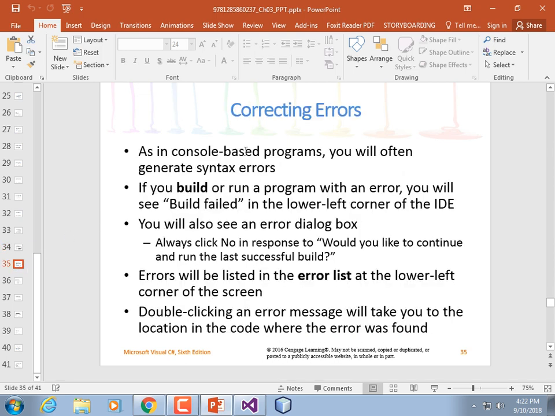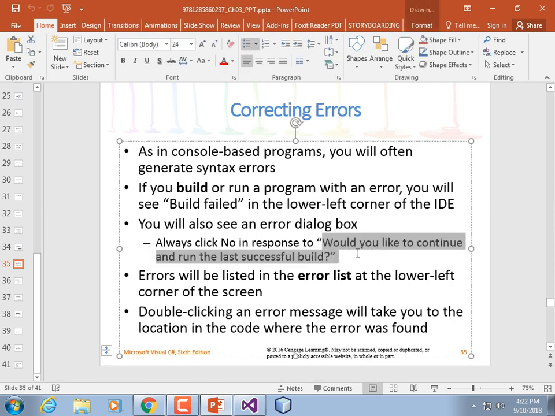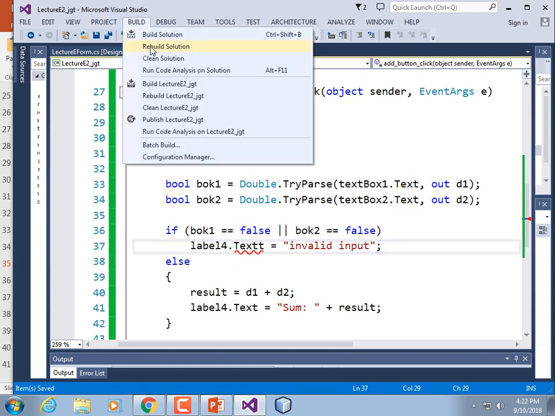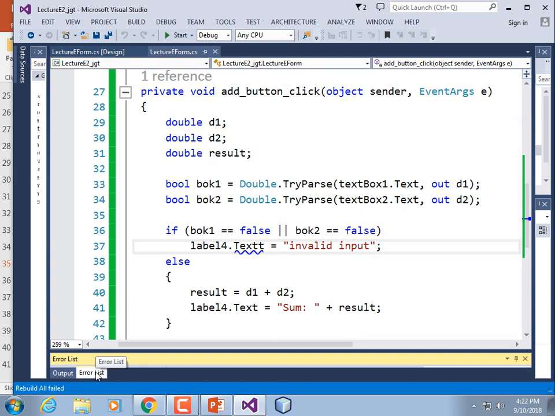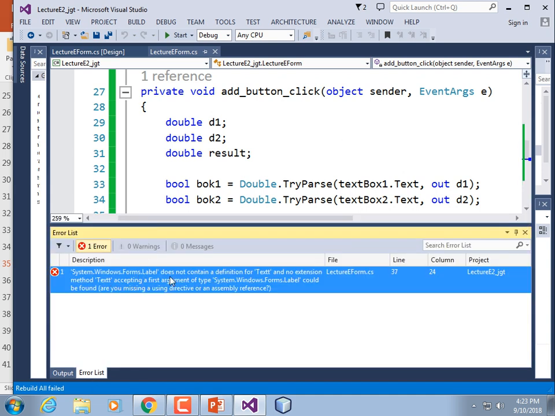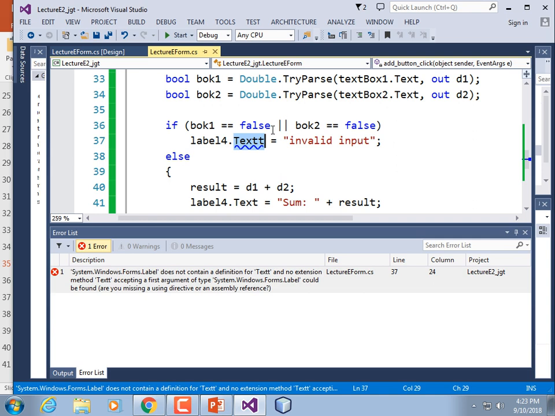Correcting errors. As in console-based programs, you often generate syntax errors. When you build it, you'll see build failed in the lower left corner of the IDE and an error dialog box. Always click no in would you like to continue and run the last successful build. So let's say that I just had an extra T here and I tried to build it. Hopefully I would see the error messages. Here's the error list. Now it's not showing me the exact thing that the PowerPoint promised, but I do see the error list, which I could extend up and double click on it and read it, right? Does not contain a definition for text. So when I double clicked on it, I would see that underlined and I might be able to spot what was wrong, right? Hopefully.